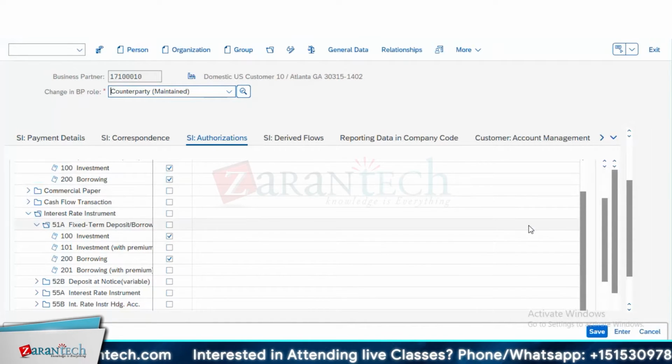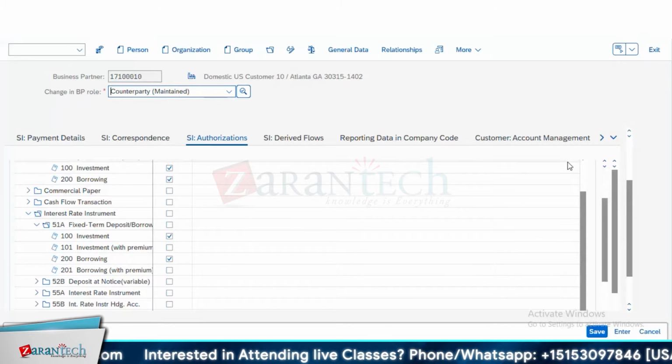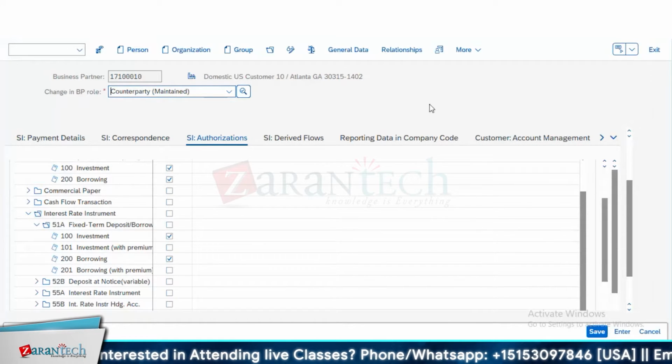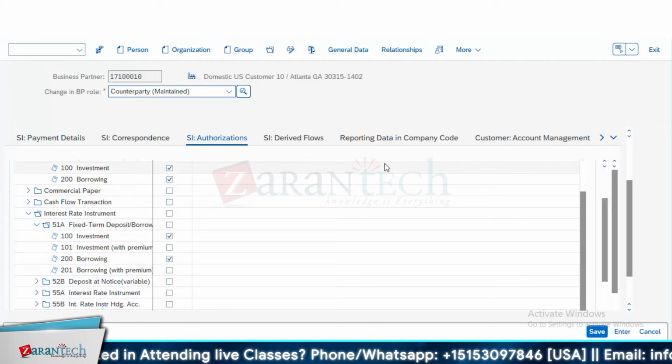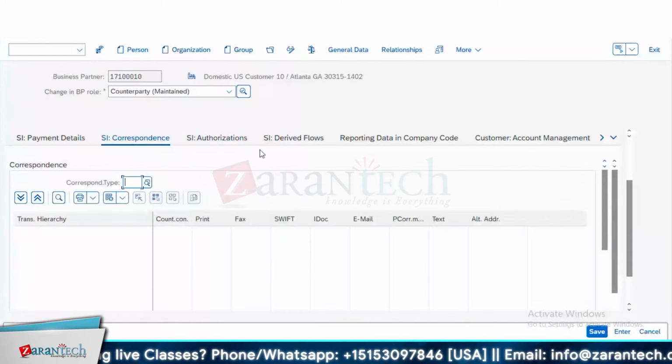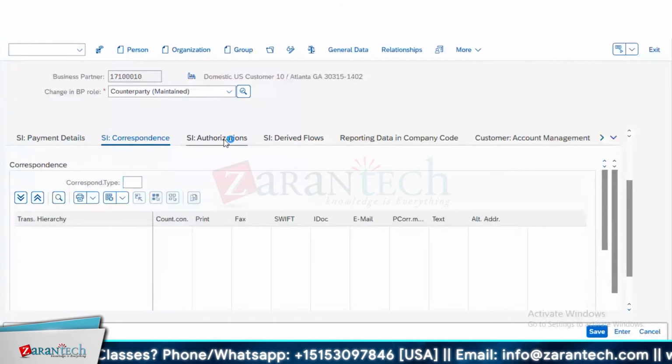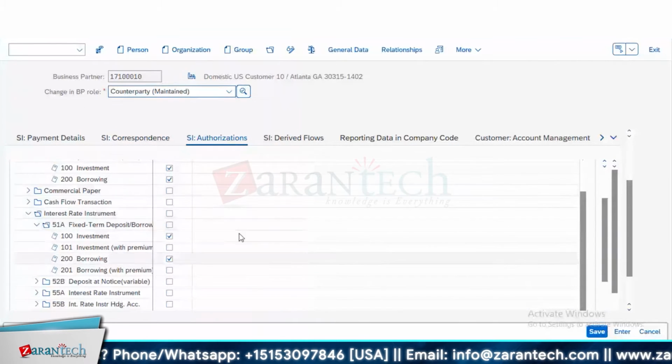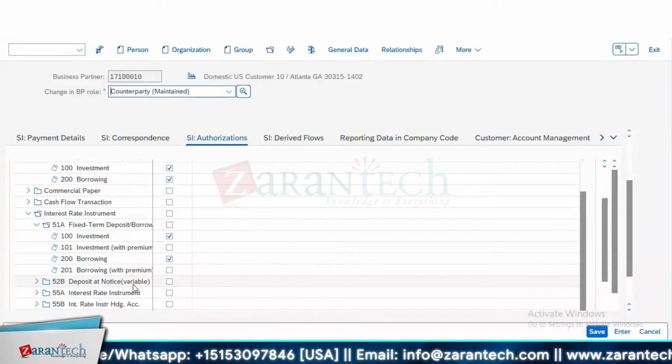So this is all that you need in the beginning. Rest, as and when things come, we will change our counterparty accordingly. Like if we are dealing with Forex, we will see how correspondence works. If we are dealing with any flows that we want to derive, like tax or anything, we will work on derived flows, all those things. But this is something which should be pretty much available and clear to you.